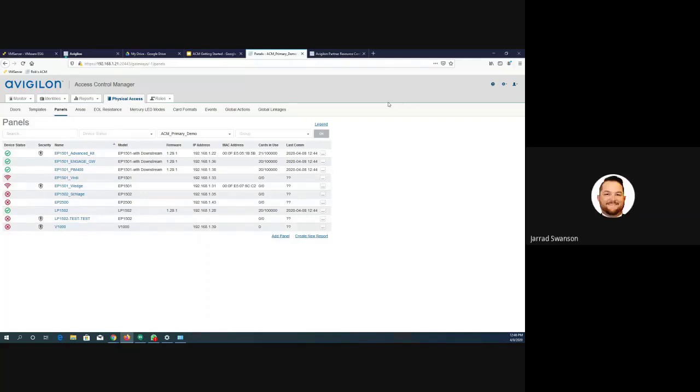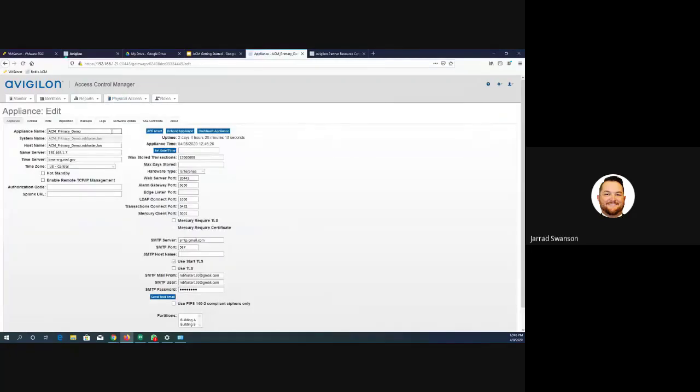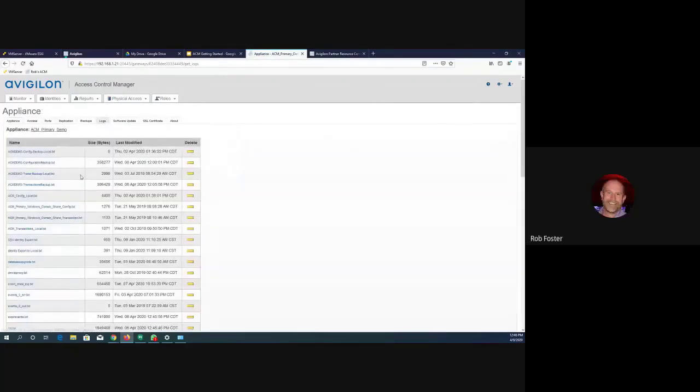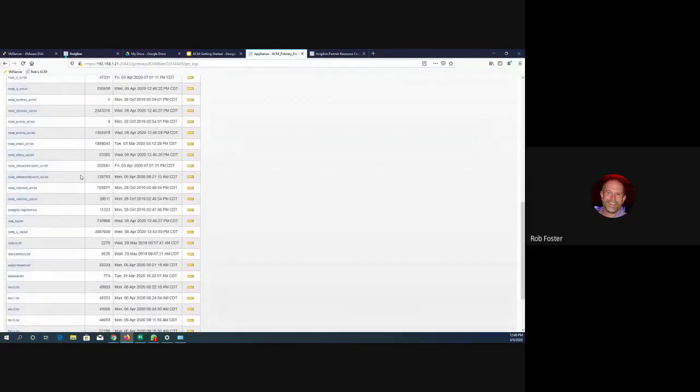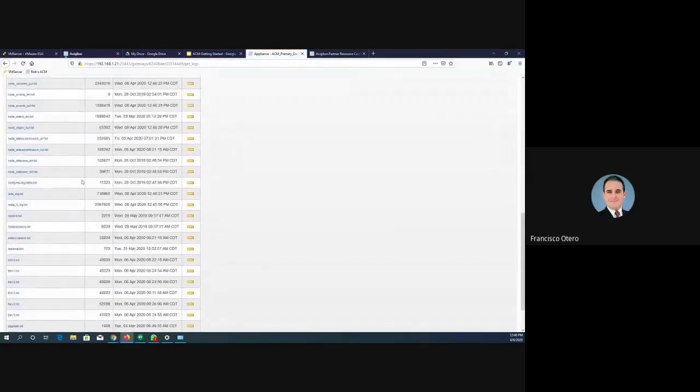There is another question, Rob, about where errors, like SMTP errors, would go. I do believe that's in the logs. Yeah, need to look here. Yeah, there is one there for test email. Test email, that's right.